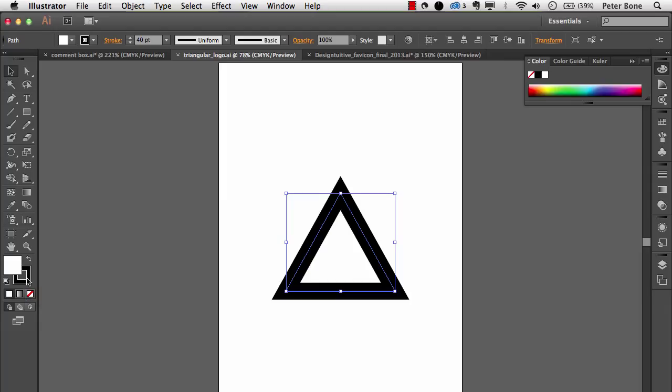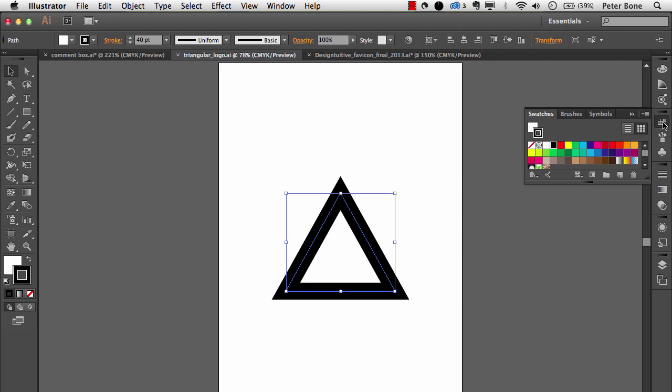The trick is to make sure the thing you want to change is in the front. So if I wanted to change the stroke, I'd click on that once to bring it to the front, and then go over to the swatches panel to apply whichever swatch color I wanted.